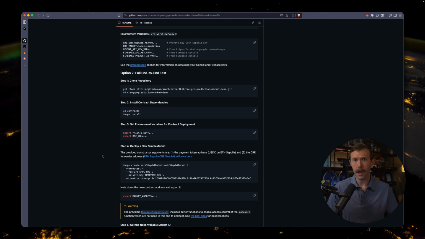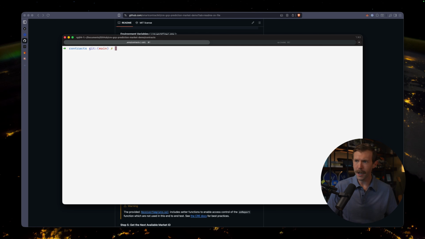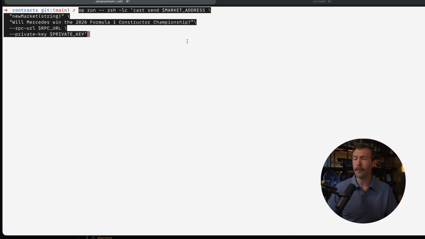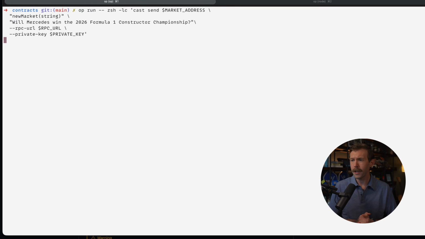But let's take a quick look at what this can do. So I've got the entire repo downloaded. I'm in the contracts directory already. And the first thing they'll need to do is create a new market, asking a question like, will Mercedes win the 2026 F1 Constructors Championship? We'll go ahead and give that a run. Now I'm using 1Password. That's what that stuff is around the OP run, just to keep my private credentials safe while this is happening.